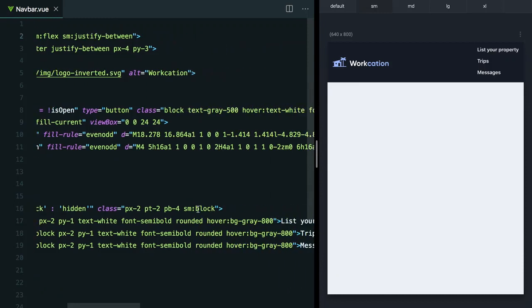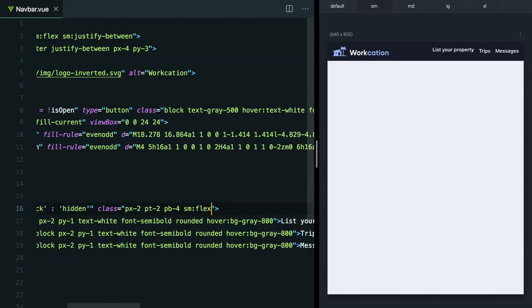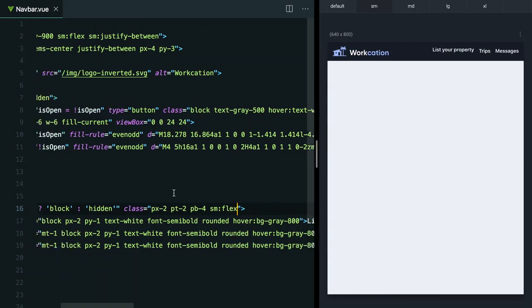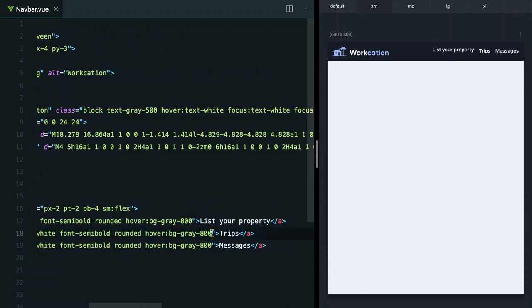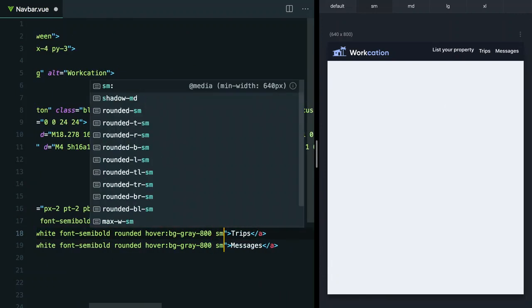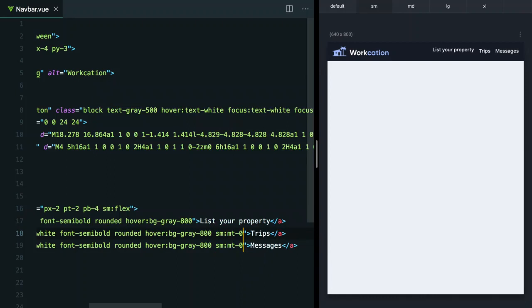So instead of making this SM block, why don't we make this SM flex? Since flex acts exactly like a block level container, except it makes its children flex children. Okay, so now you can see we've got a couple funky alignment issues here. Because both of these links have MT1, they're being pushed down a little bit lower than this link. So why don't we go ahead and remove that from these? I'm just going to add at the very end here SMMT0, sort of overriding that.